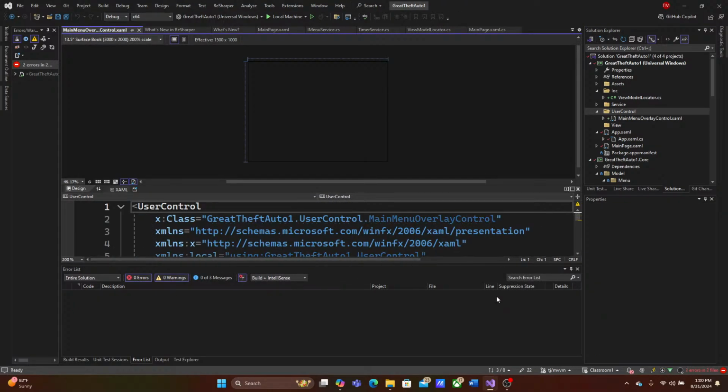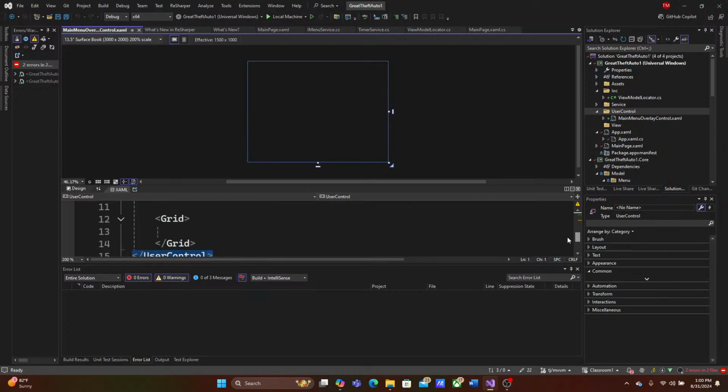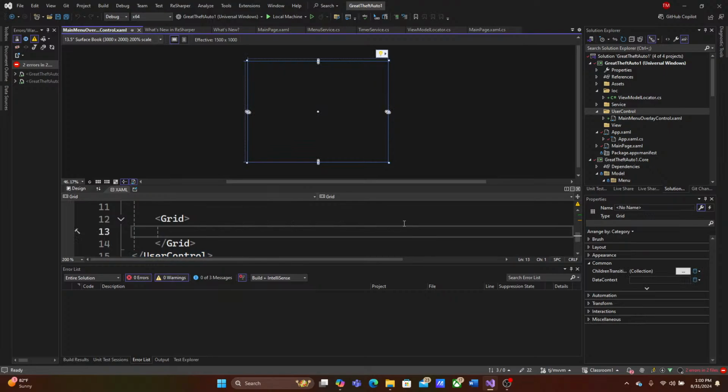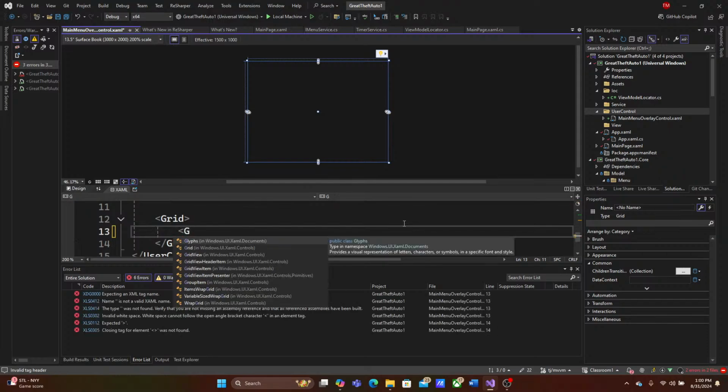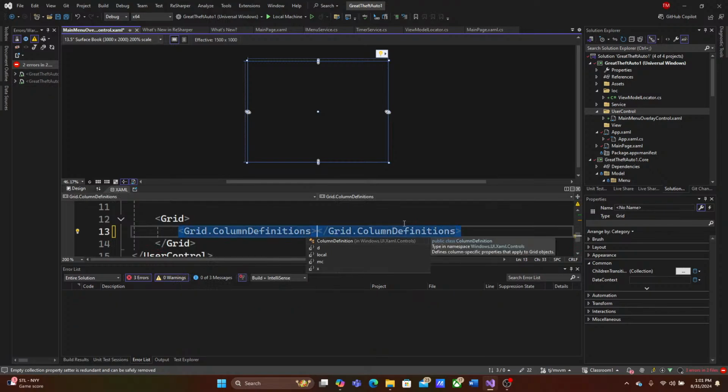All right. And as you can see, we have a blank canvas. In this canvas, the main menu has a grid. And we've got grid column definitions 2.